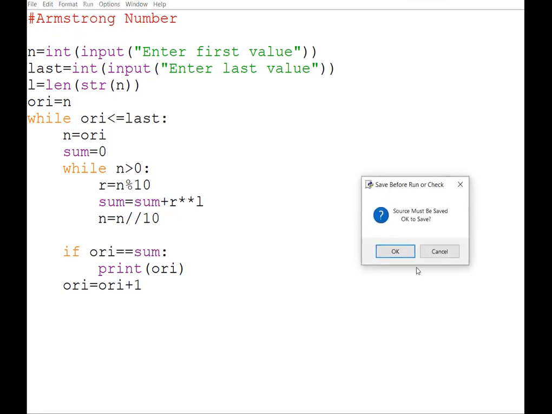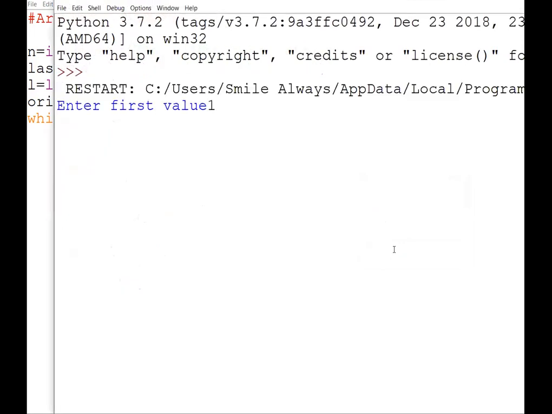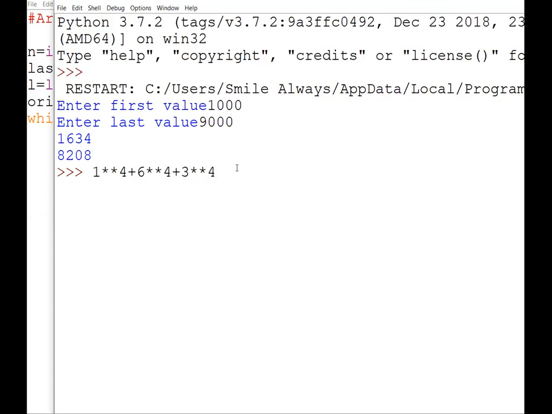And ma'am, what about this n equals to ORI? One minute. Now see, this is 1000 and this is 9000. See, actually we are checking whether it is applicable for this or not. And if you wanted to cross check, you can cross check 1 to the power 4 plus 6 to the power 4 plus 3 to the power 4 plus 4 to the power 4. You can see I'm getting the same number. Okay, this is what we were cross checking.